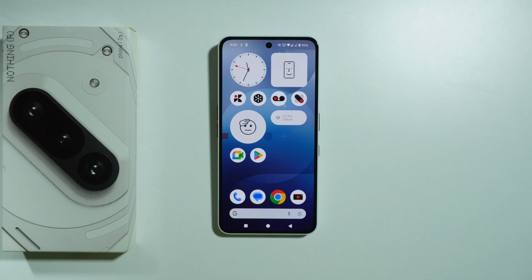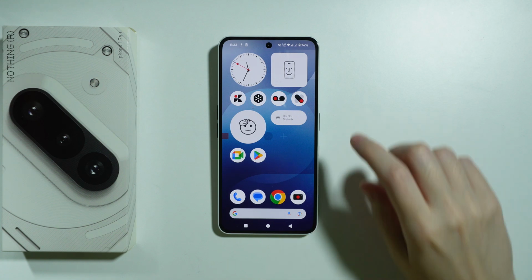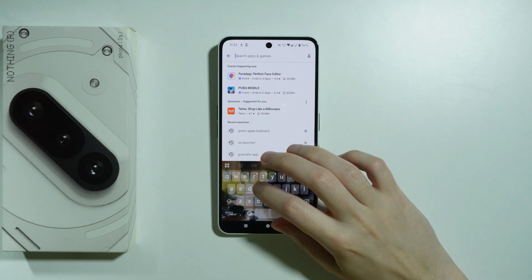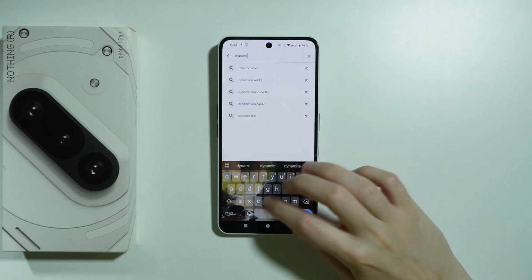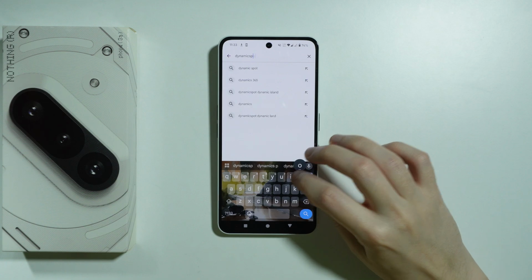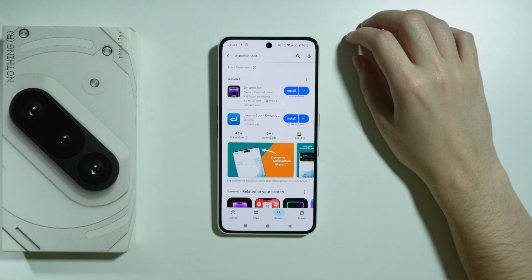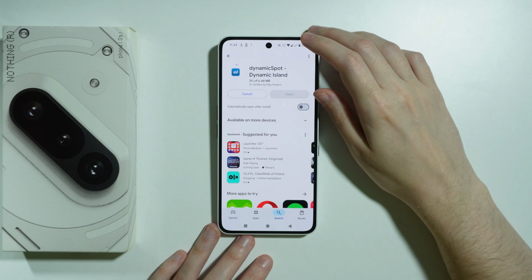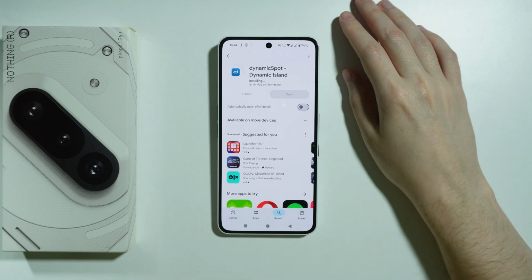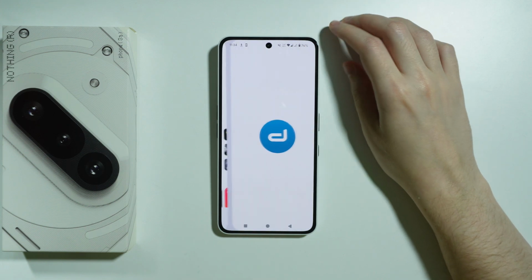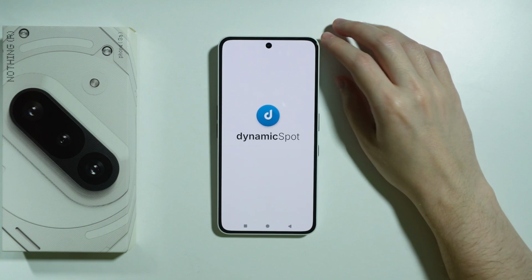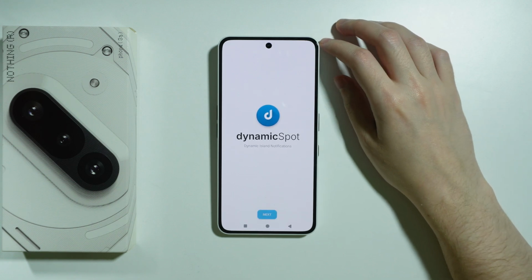If you want to install Dynamic Island on Nothing Phone 3a, we need to go to the Play Store and search for Dynamic Spot. This is an app that we can install on our phone that provides us the Dynamic Island. It looks pretty much the same as on iPhone devices, and it has some customization options as well, so we can adjust it to our needs.